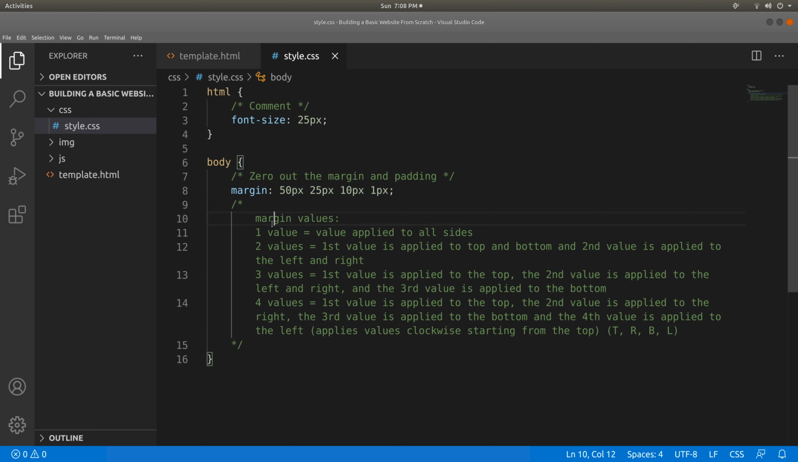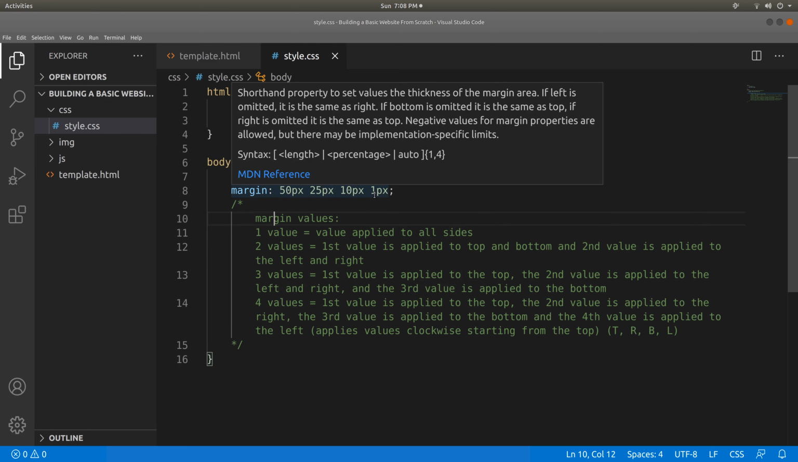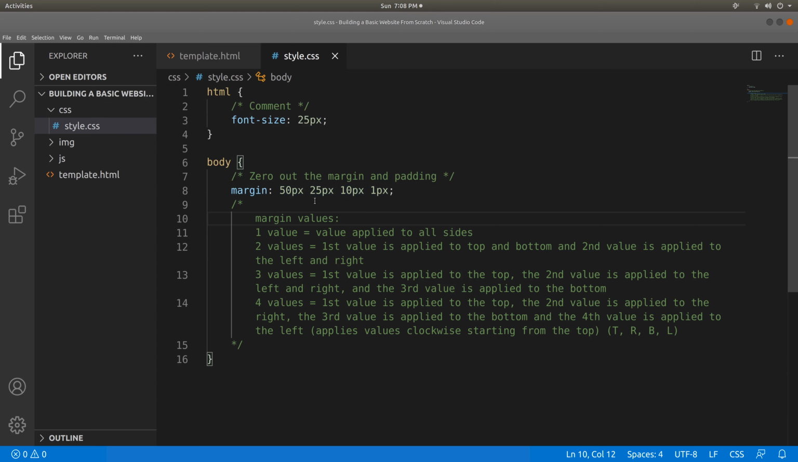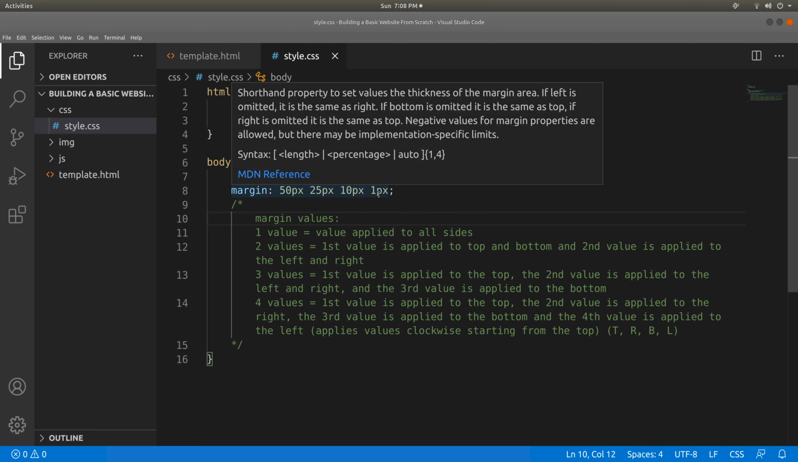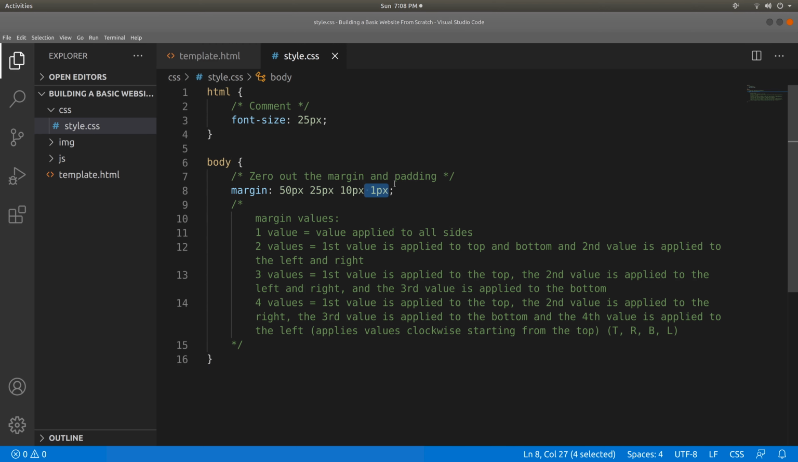This is something very important to note and to know, because there are several things where you may have these 4 different values, and that way you know, okay, this is what's happening. If you see margin, for example here, and you see 4 values, you should know right away that these 4 values are applied to all 4 sides, starting top, right, bottom, and left.